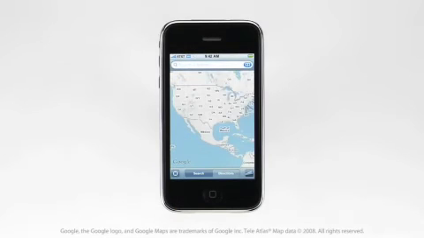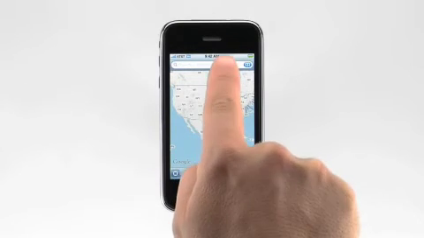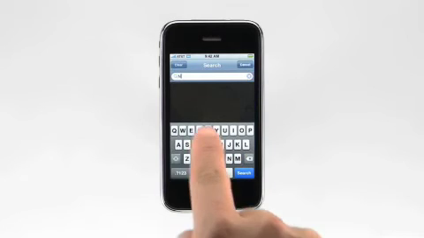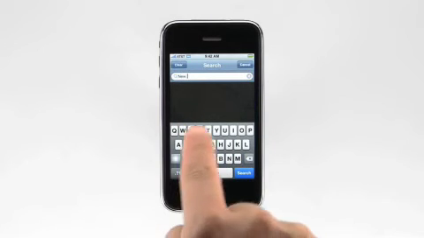To find a map of a particular city or location, just tap in the search field and enter the address, the city name, or even just the zip code.